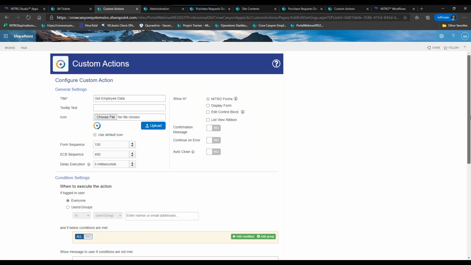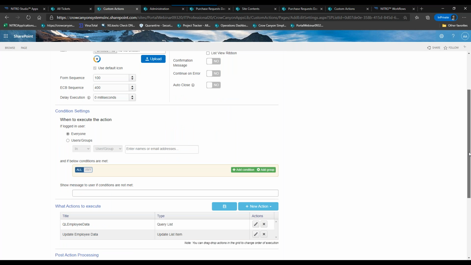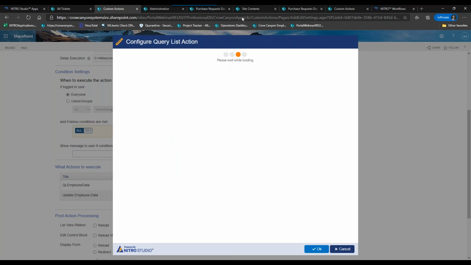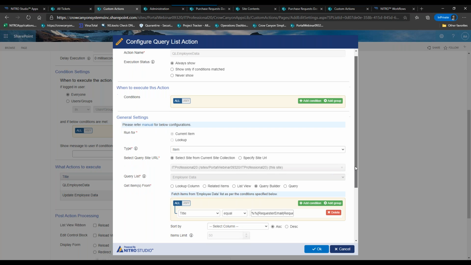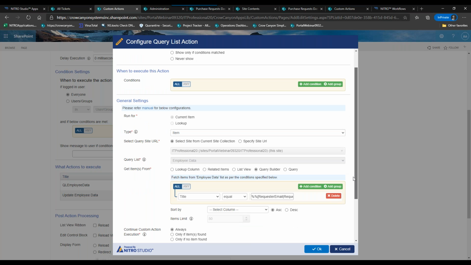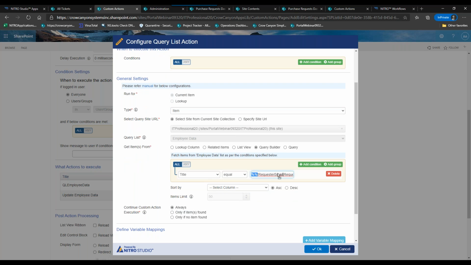What we've set up here is a query list where we're going out and capturing some information. Let me walk through how this query list is set up. We're saying on the current item, which is the item we're running this action from, we want to go get information from the employee data list. That's the database we're pulling information from. What information are we pulling back? That's where this condition comes into play, where we're building out a query where the title is equal to the requester email, which is the value in the current item.